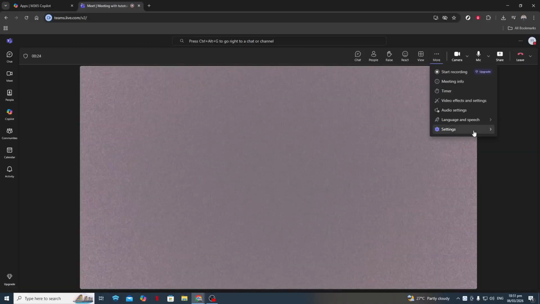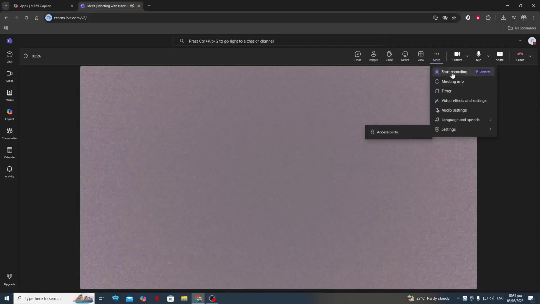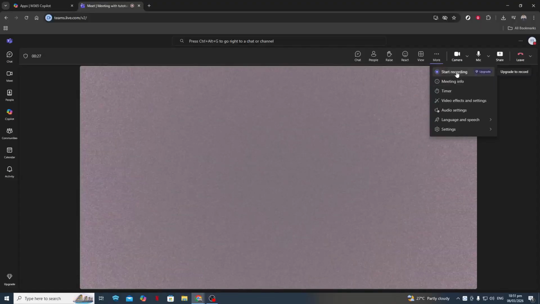Teams will show a notice to everyone in the meeting letting them know that transcription has started. This is important for transparency and compliance, so make sure everyone is aware and comfortable before you proceed. You can give a quick verbal reminder, for example, "I've just turned on live transcription so we can capture notes from this meeting." Once it's running, you'll see the transcript panel appear on the side of your screen.